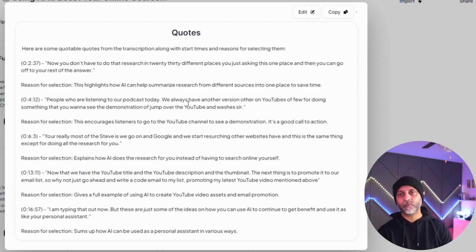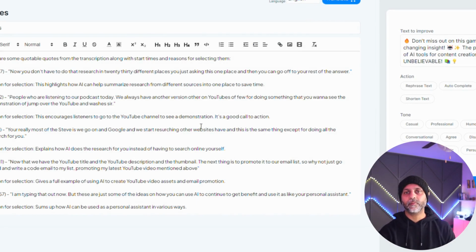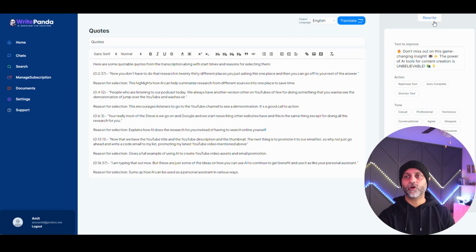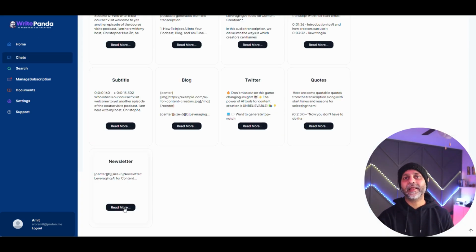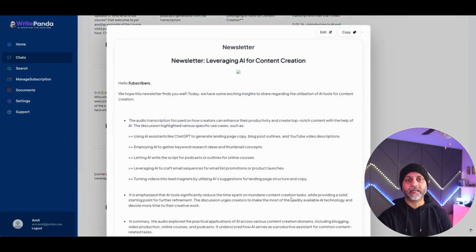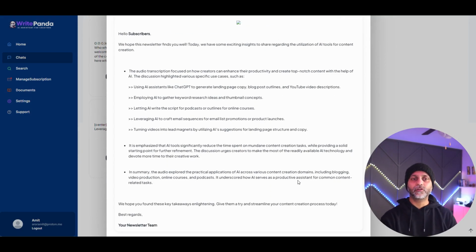So we can read through some of these, but again, same concept here. You can copy them, you can edit them, opens up the editor. You can also have AI rewrite some of that stuff. And then finally, newsletter would be something like an email you want to send out. So this would be your email to your subscribers, and it auto summarizes this for you.